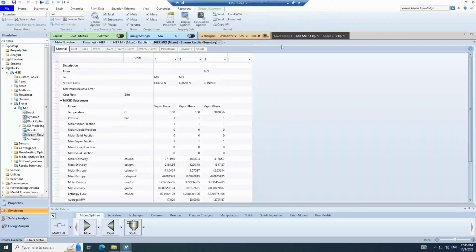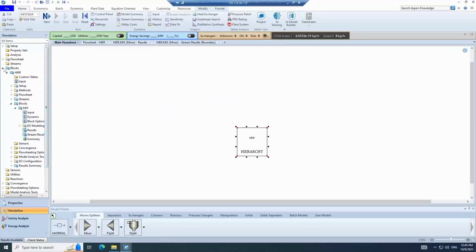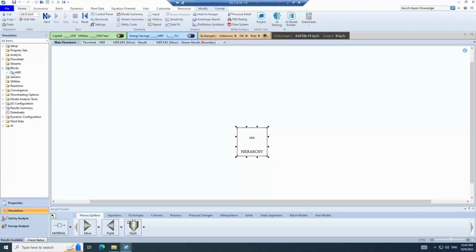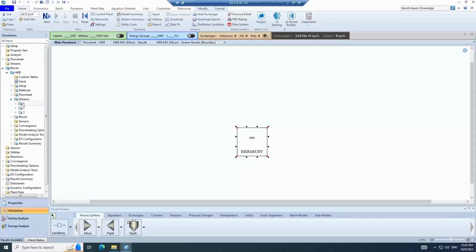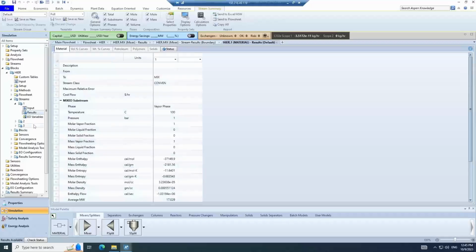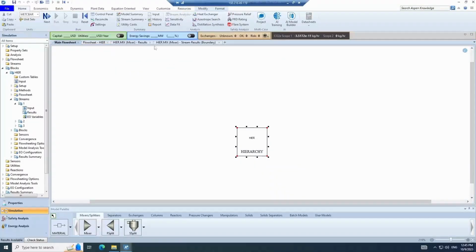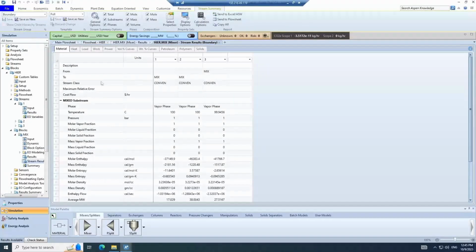One other thing to note is that when you are looking at stream results inside of the property package here, it'll say 1, 2, 3. But if you observe them outside, it will be called the hierarchy name and then the stream number. So you'll be able to identify which streams are in which hierarchy, basically. So here are the results for our mixing, basically.